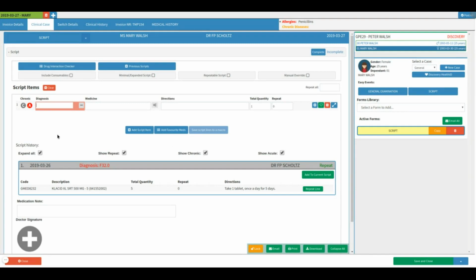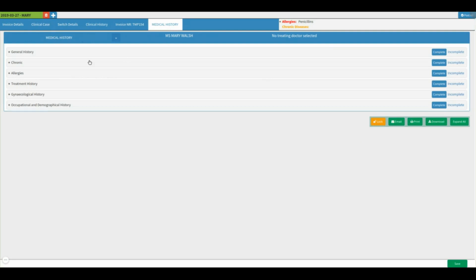Use the import lines from chronic diagnosis dropdown to script chronic items that you've created in the patient's medical history. Let's quickly show you how to add a chronic diagnosis in a patient's medical history if you don't have anything to import yet. In the same screen, click on the Medical History tab. Click on the Chronic panel to expand it.